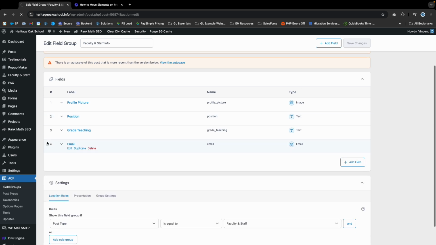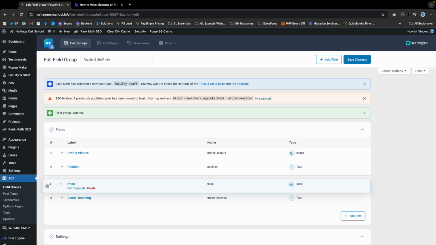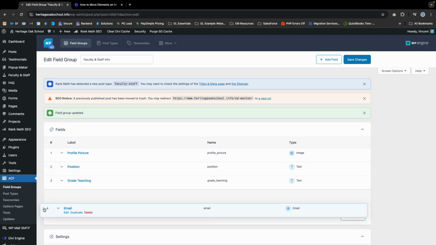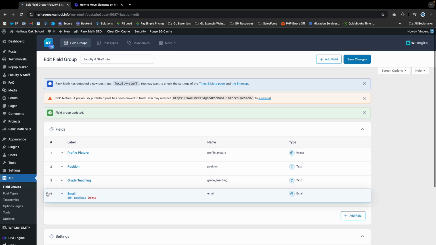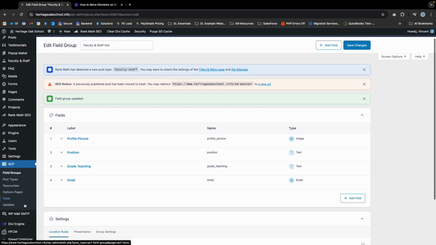You can adjust by dragging and dropping where you want that new field to go. So just when the hand appears, when you're hovering over the left-hand side, you can drag and drop it where you want it to be. For now, I'll just put it under here. Actually, this order doesn't matter because we're going to determine the order that it appears on the layout.